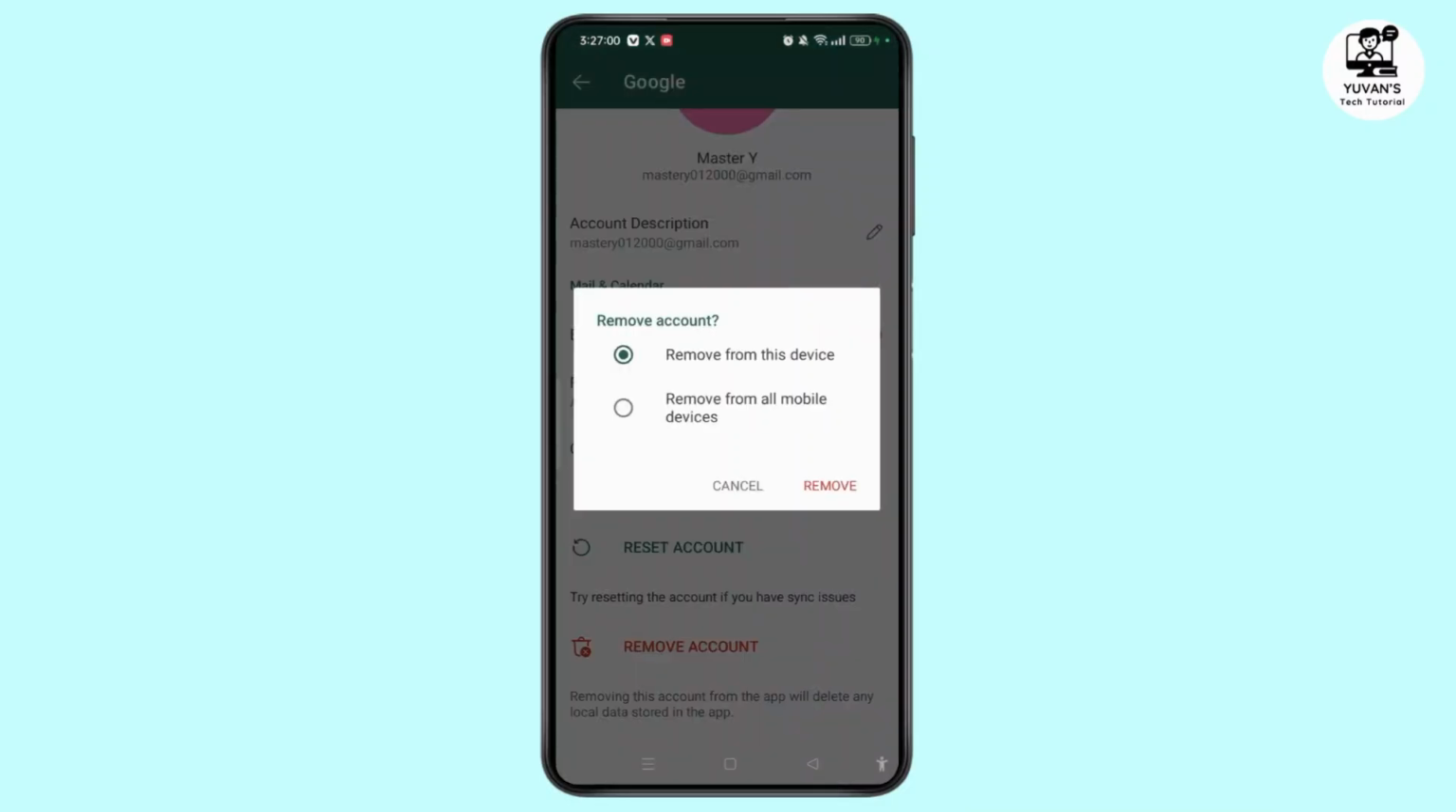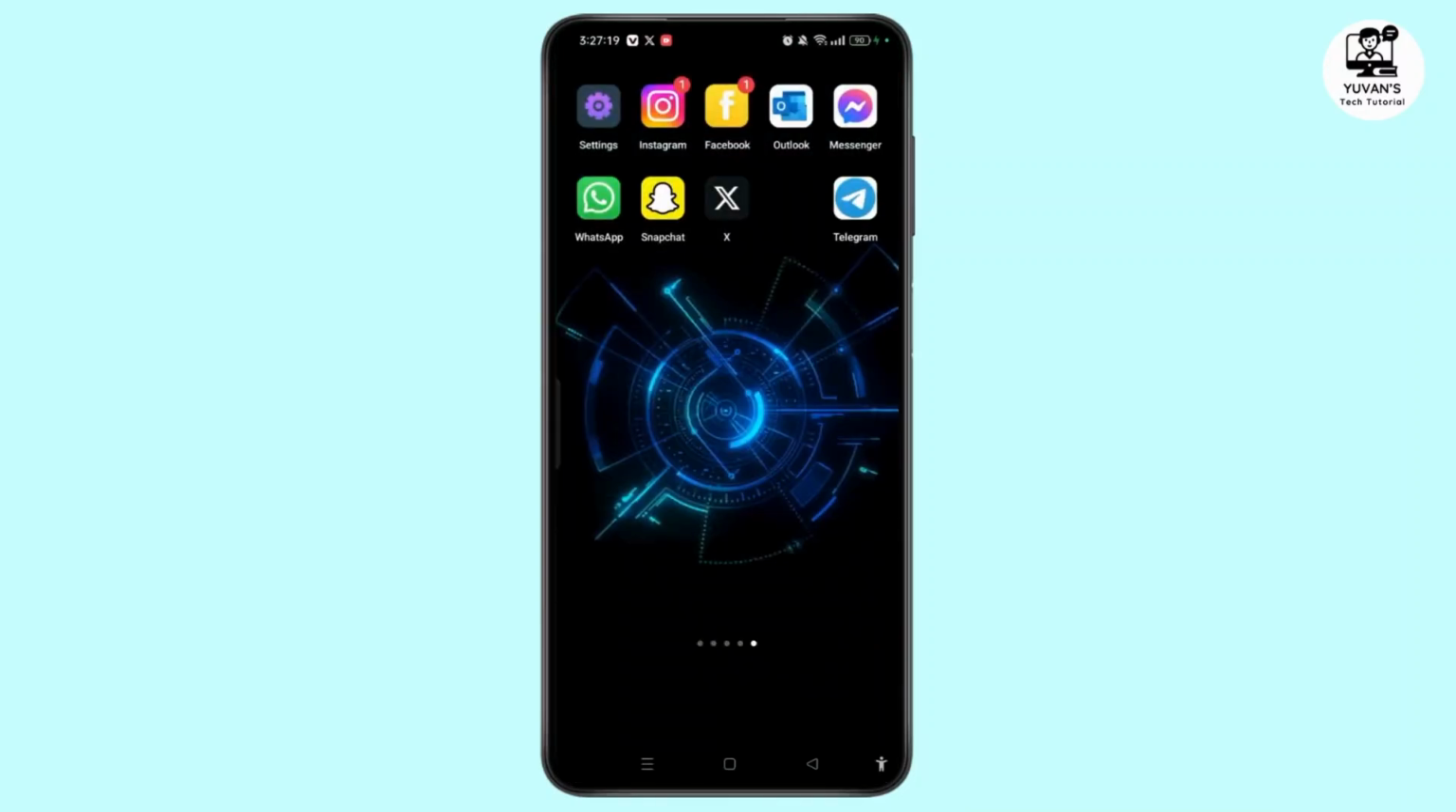Once you tap on remove account, this box will appear where you can choose whether you want to remove from this device or remove from all mobile devices. Once you have selected, you can click on remove button and easily delete email account in Outlook Mobile. So this will log out from your Outlook account, and if you have another email account, you can enter it and you can log into your another Outlook account.